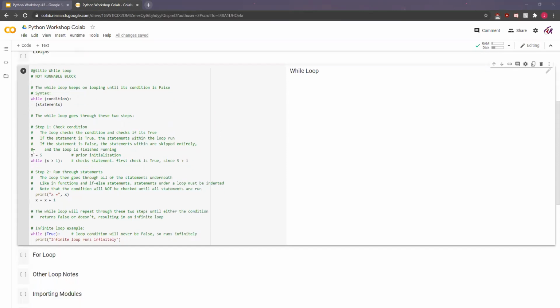So say we have a variable x equals 5. We initialize it. So while x is greater than 1, which is a condition, it first checks if it's true. If it's not, this while loop would just be skipped, along with all the statements below. It first checks true since 5 is greater than 1. And then step 2, it runs through the statements. The loop goes through all of the statements underneath.